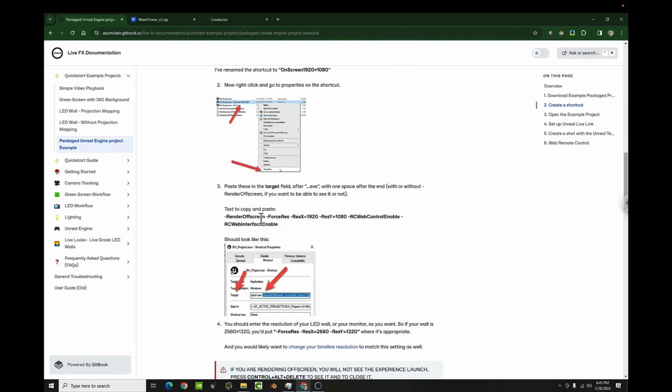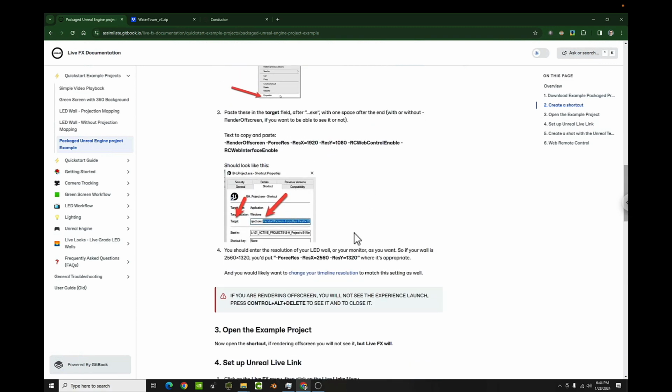And we can see what we're doing here. We're rendering it off screen. We're going to force the resolution to be a specific resolution. We're going to enable the web control and the web control interface here. So this resolution should be the resolution of your LED wall or your monitor. So if your wall is, for instance, 2560 by 1320, that's what you're going to enter here, and you're also going to set your timeline resolution to match. So for now, I'm just going to use 1920 by 1080 just to keep it simple, but definitely keep that in mind.